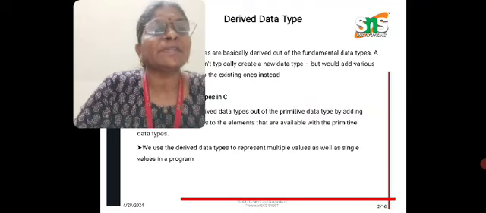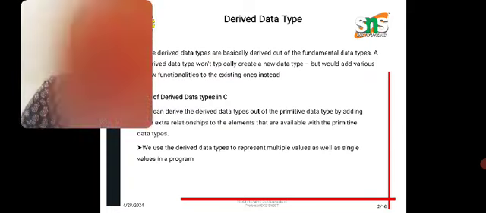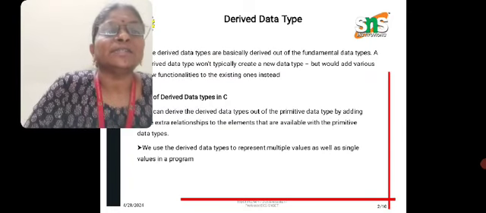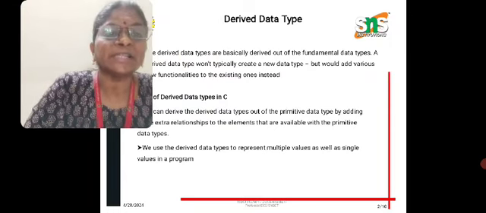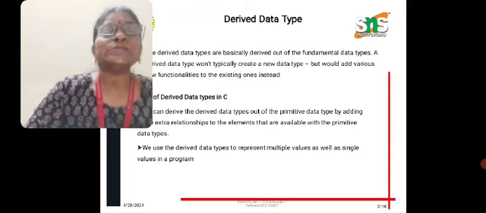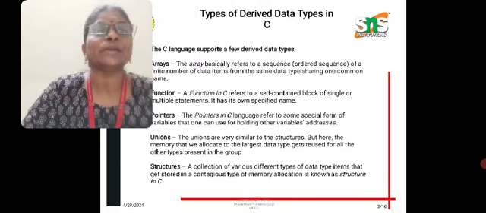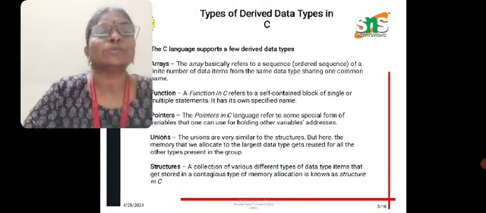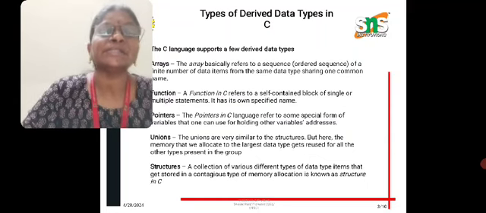A data type can typically create a new data type by adding other data to the existing one instead of the previous one. There are many types of derived data types, which we derive out of the primary data types by adding extra relationships to the elements available with the primitive data types. We use derived data types to represent multiple values as well as single values in a program. The C language supports a few derived data types: arrays, functions, pointers, unions and structures.